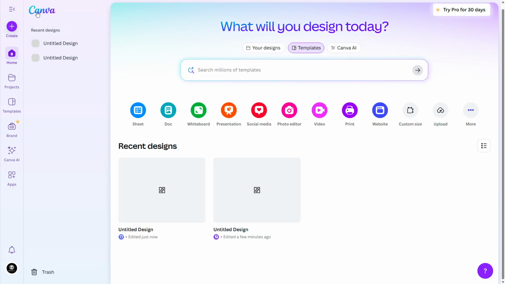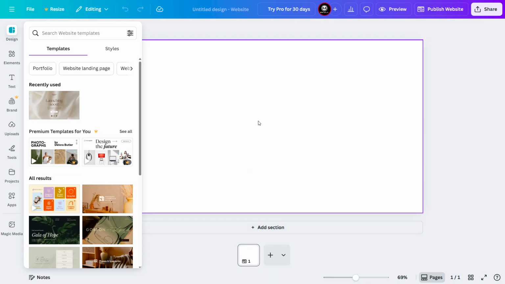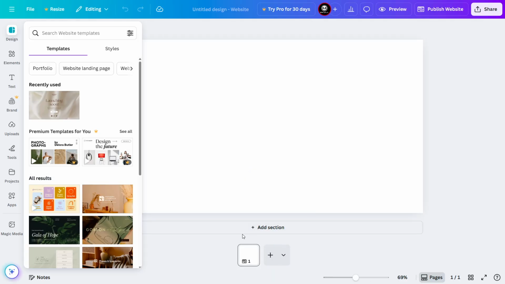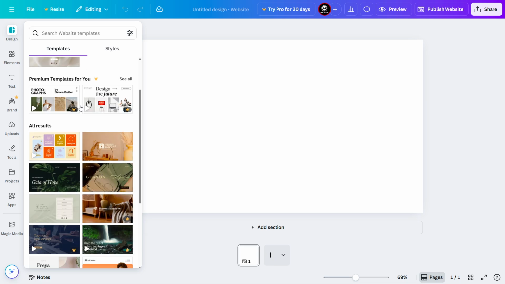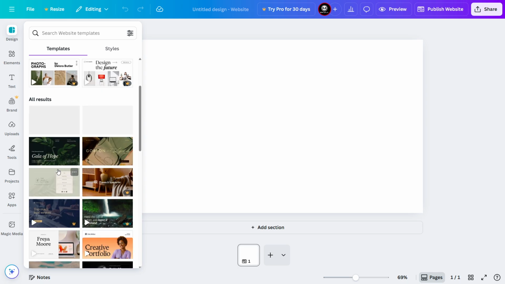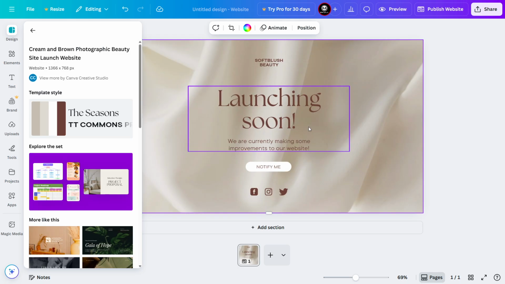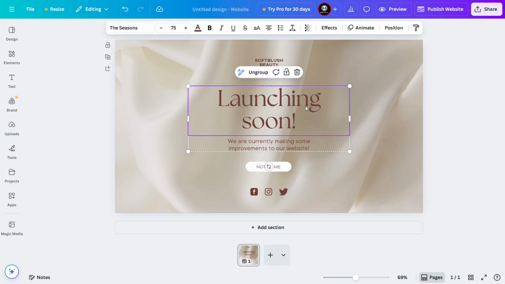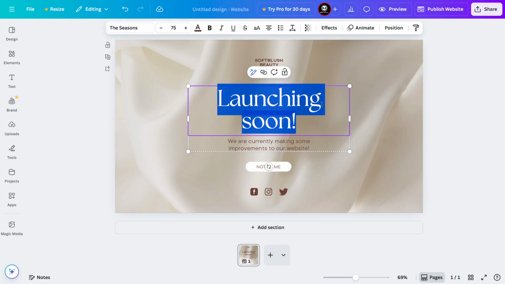So as you are here on a home page on Canva, just click on website, create new, and over here you can see a section, and on the left side you can see some templates that you can use or try. So I will maybe try this one. And you can just simply customize it as you want.